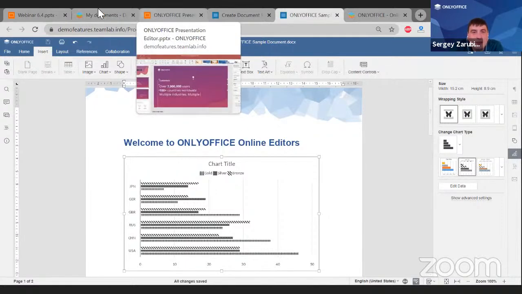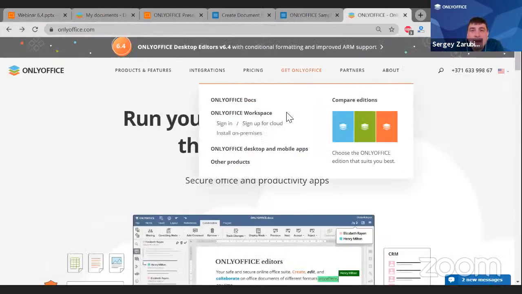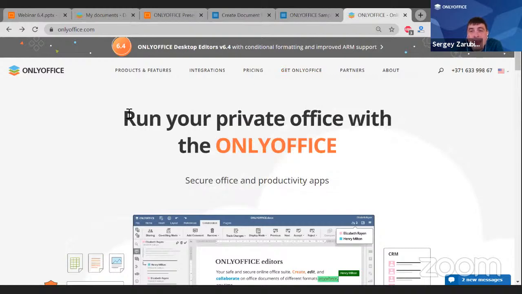And now let's move on to some good news for Apple fans. Version 6.4 of ONLYOFFICE desktop editors comes with improved support for Apple Silicon Macs. Now you don't need to use any emulators, which results in better performance and less power consumption. On our website, there is a special client for Mac OS devices with the M1 chip.